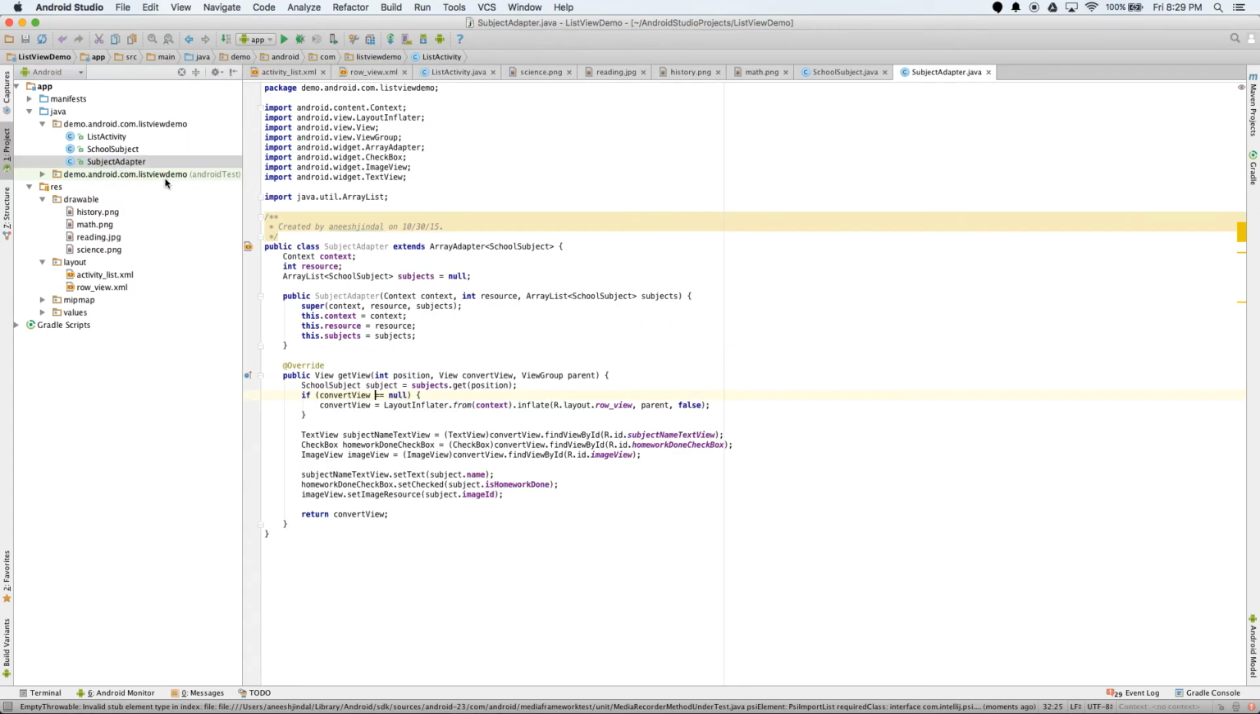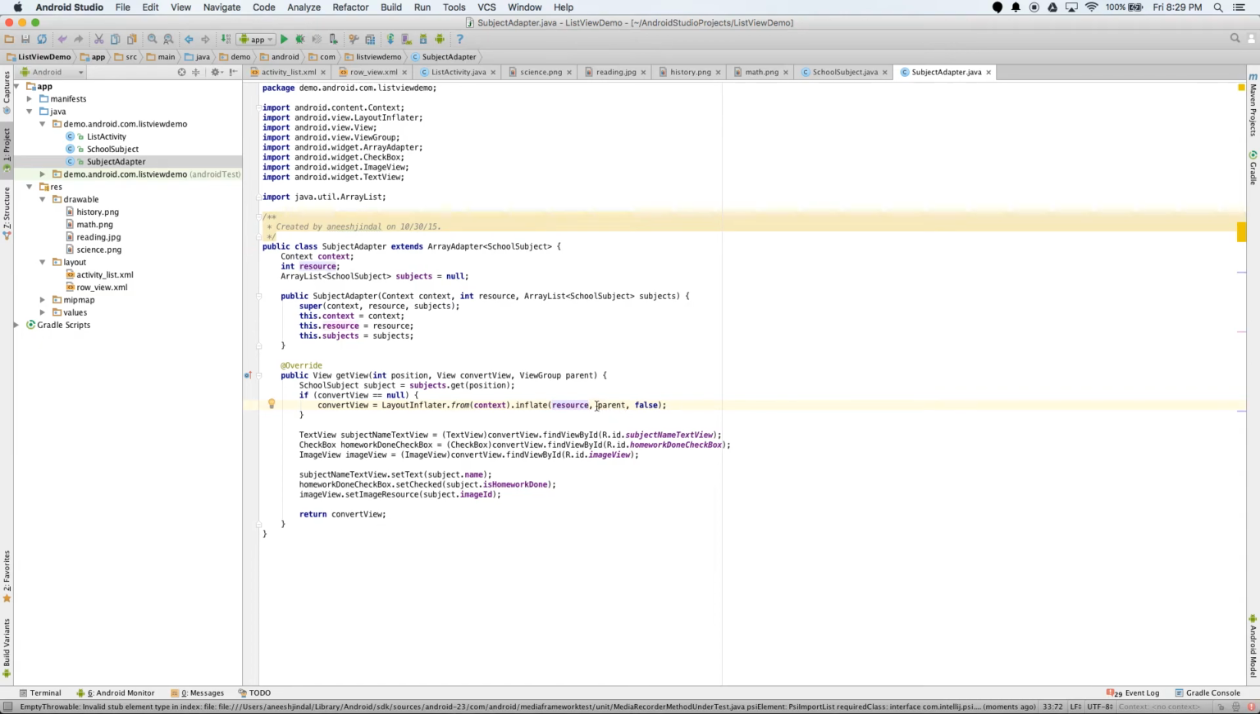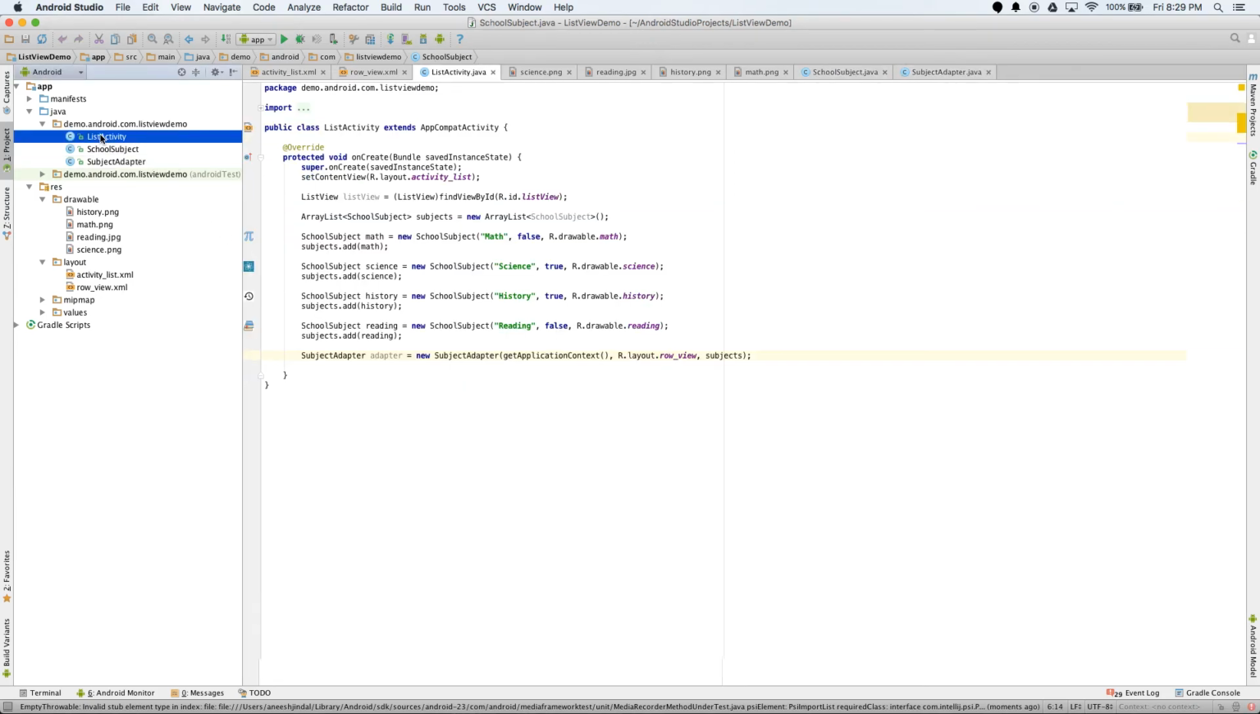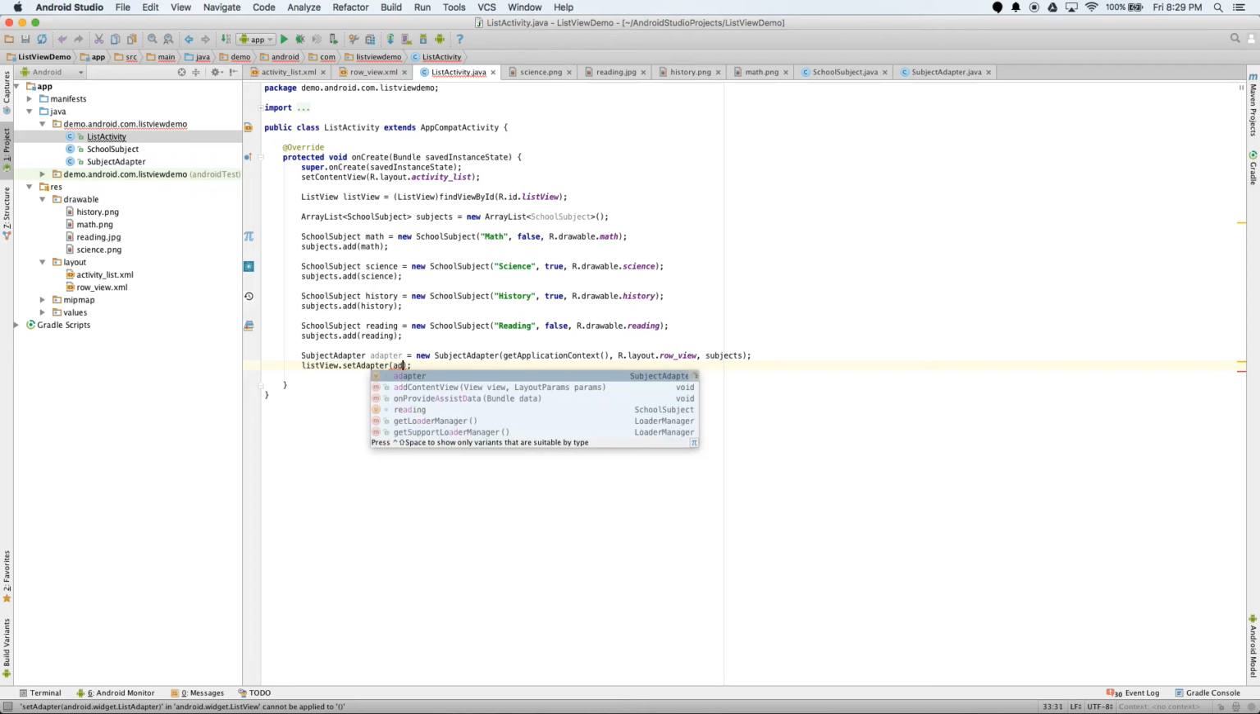And actually, I realized just now that when we're inflating it, technically we should use the resource that's in the class, because really we're passing it in. Originally I had it as R.layout.row_view, but we're going to just pass that in. So either works. I guess we can just leave it how it is. But yeah, okay. And now just one final step. We're going to do listView.setAdapter and pass in adapter.